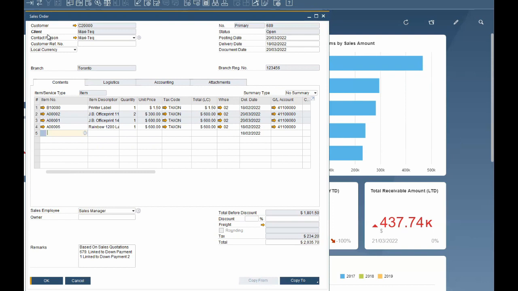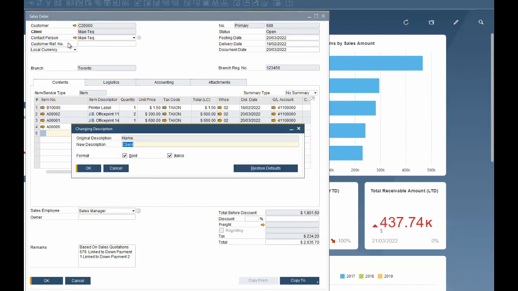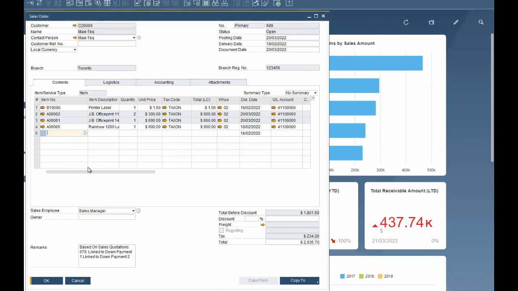If you want to restore to the original field name, Control and double-click on the field again and click the Restore Defaults button. It is recommended only to rename fields so that they make more sense to the users. It is not advised to rename a field to use it for a different purpose than originally intended.